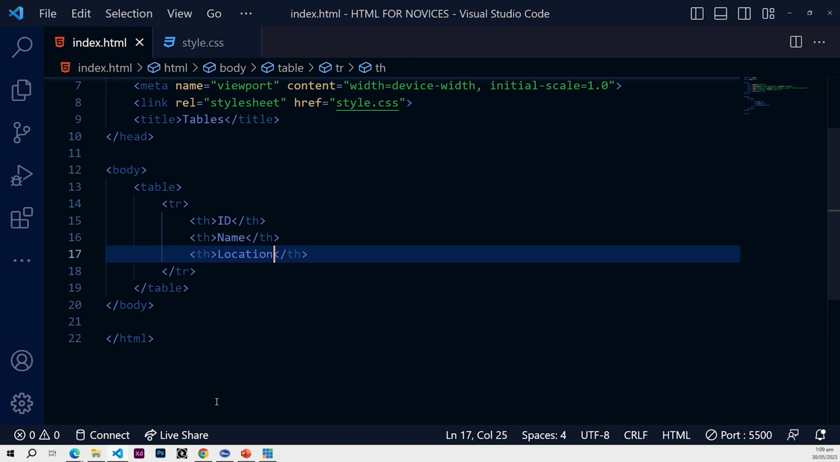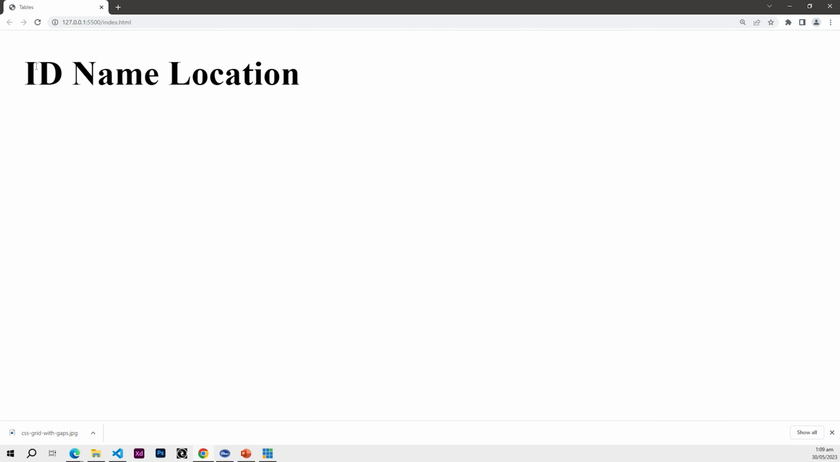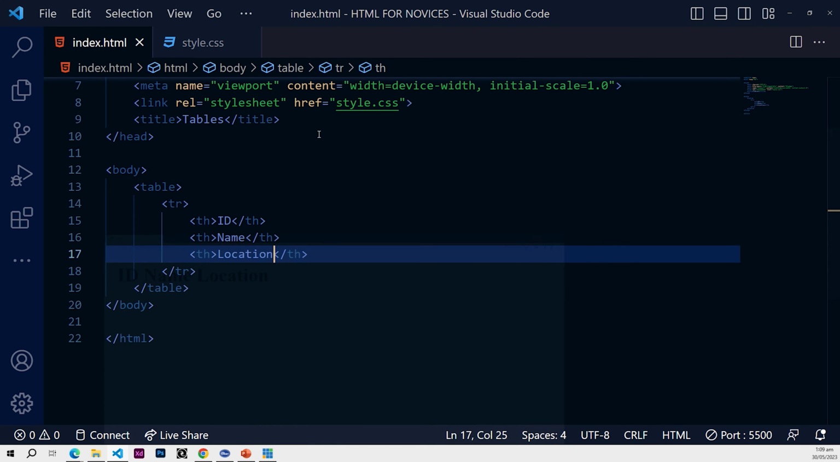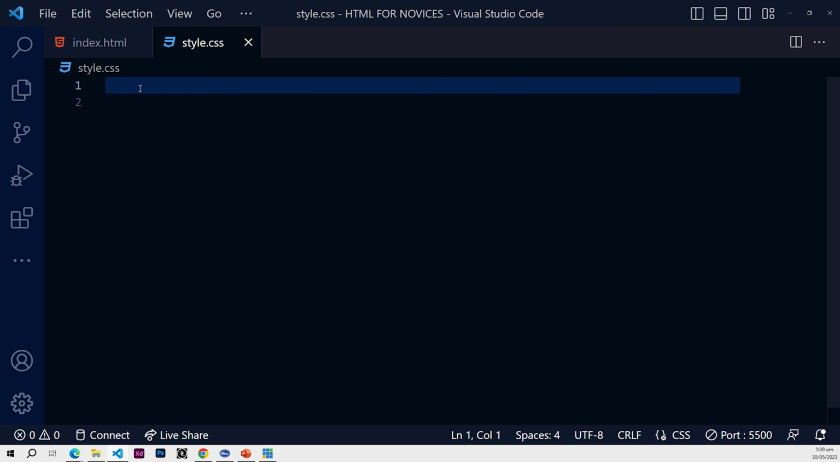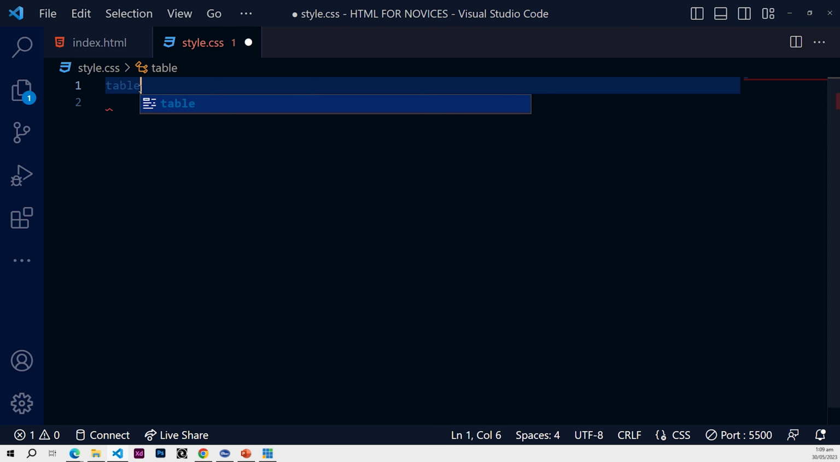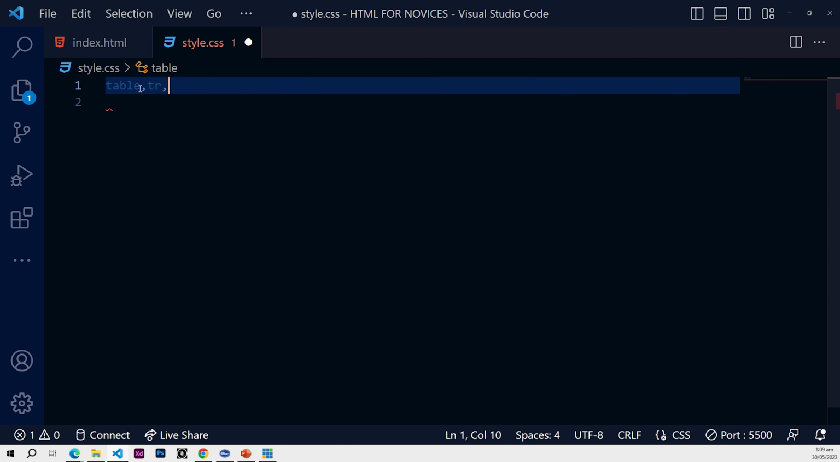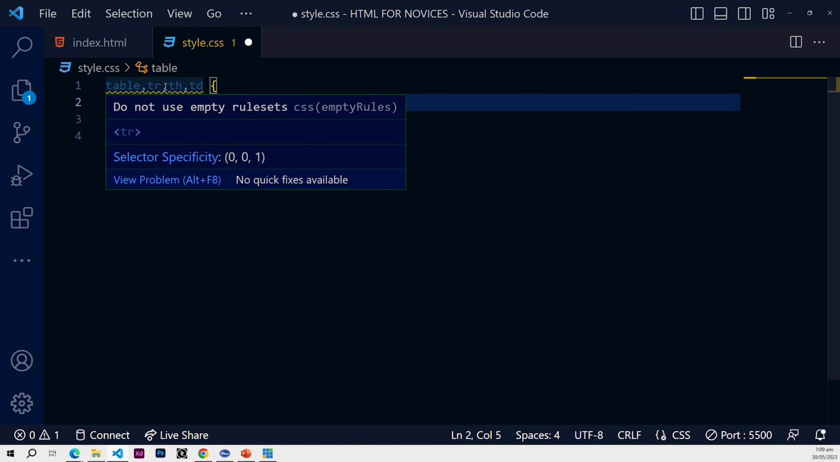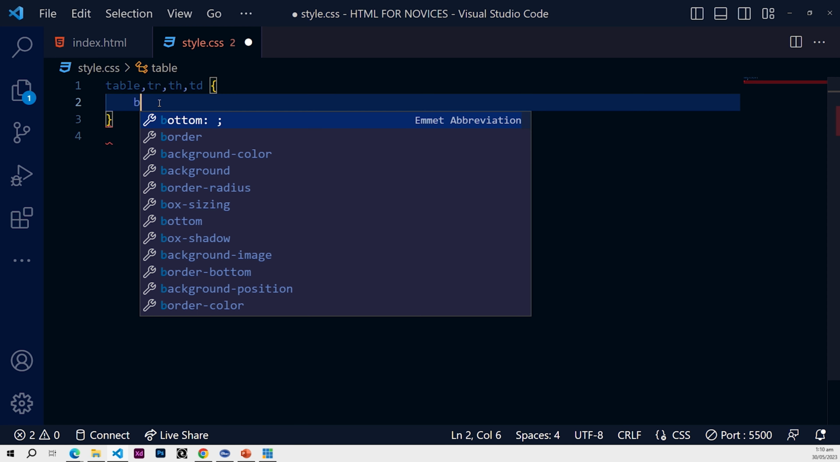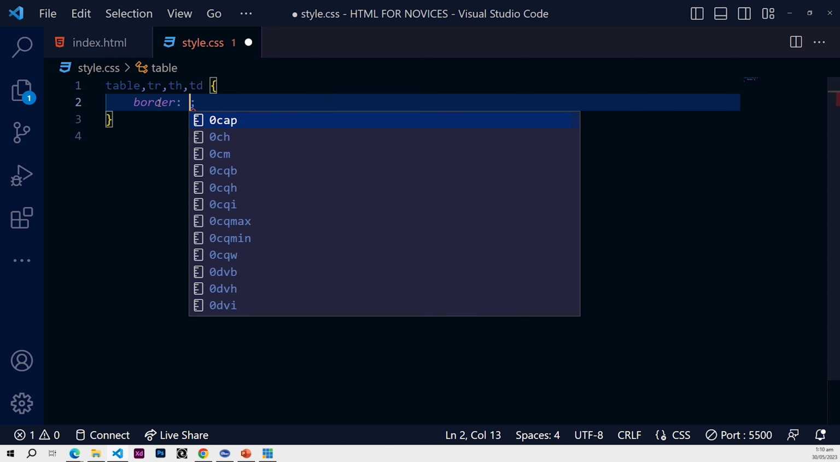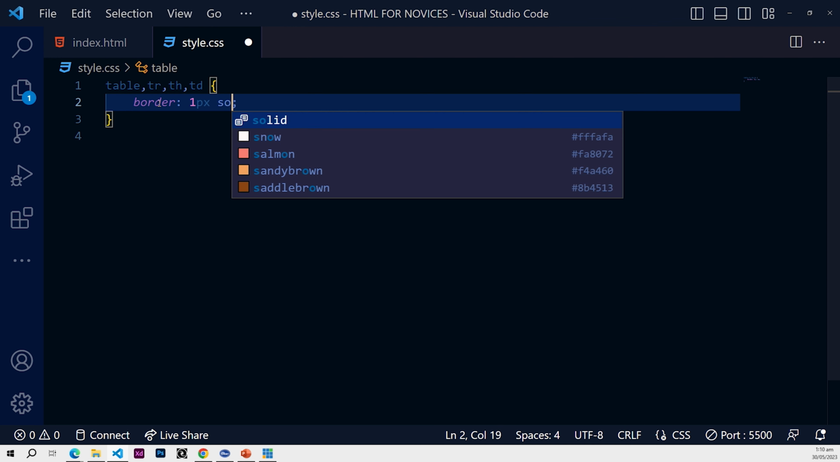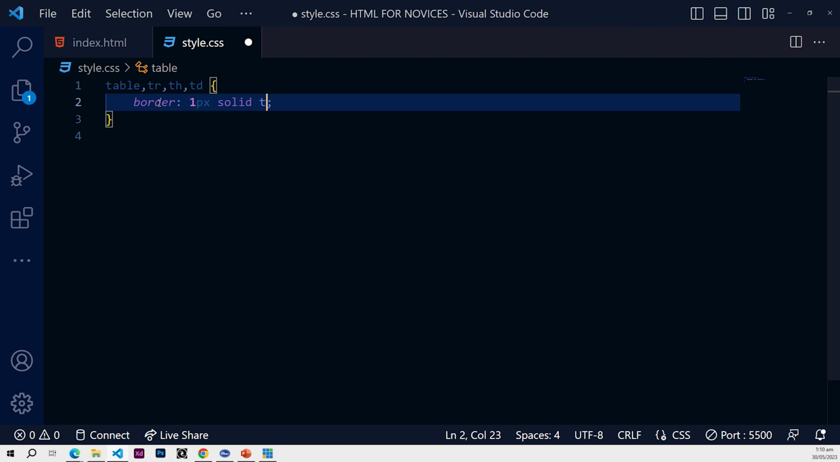Now that we have our table row, let's go into our browser and we can see the content here, but we can't see segregation. So what we can do is go into our CSS and target table, comma, table row, comma, table head, comma, table D. So what this does is it selects multiple elements, and all the rules can be applied. So what we want to do is target the border, do 1px, solid, and then the color, tomato.